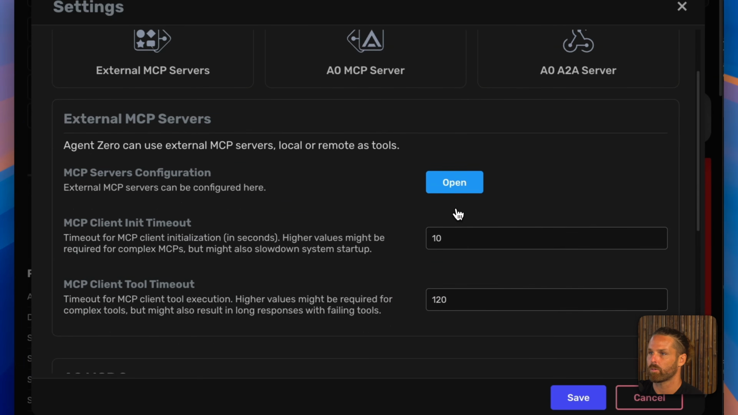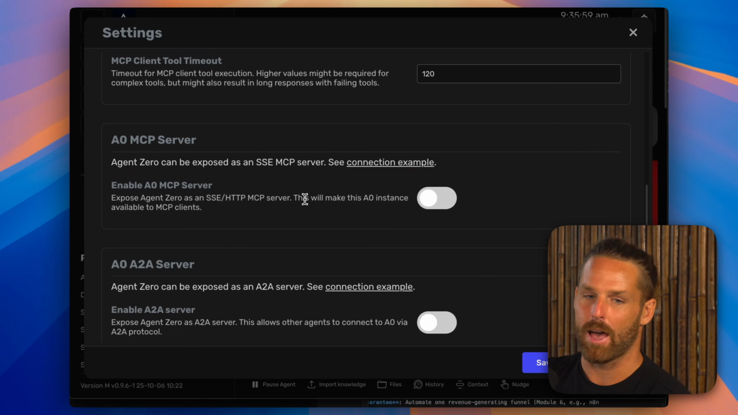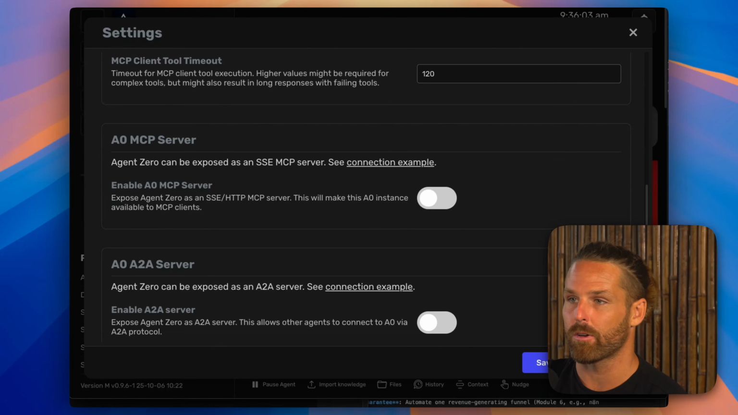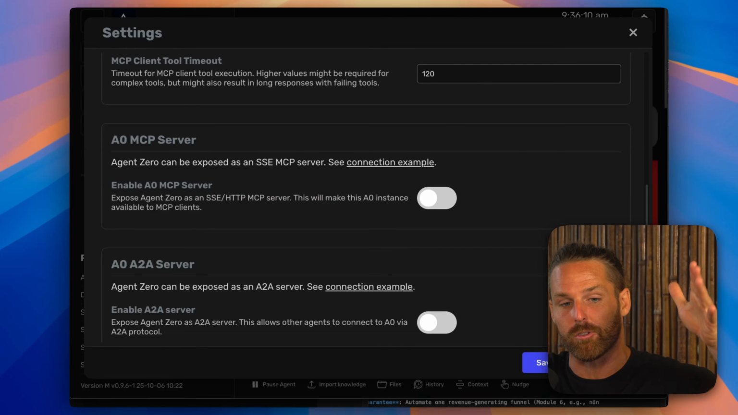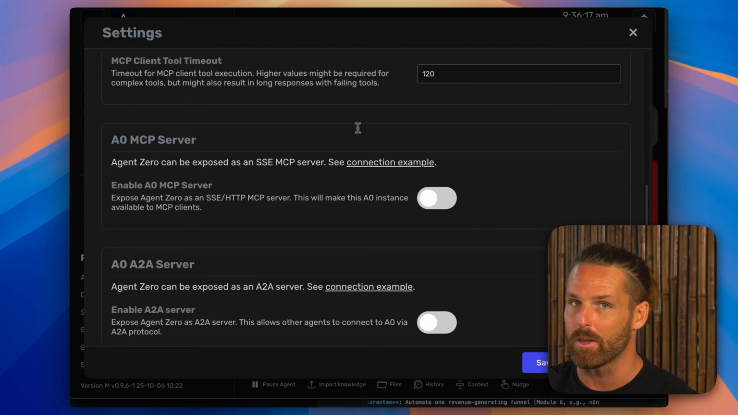MCP servers, we all know about that by now. You can make Agent Zero an MCP server. So if I have all these agents here, I can tell Claude Code, hey, use Agent Zero when you need to do sequential planning multi-phase research, right? Because I know Agent Zero already has that agent string set up and I know it's working well. Or N8N, right? I could have N8N call Agent Zero as an MCP.